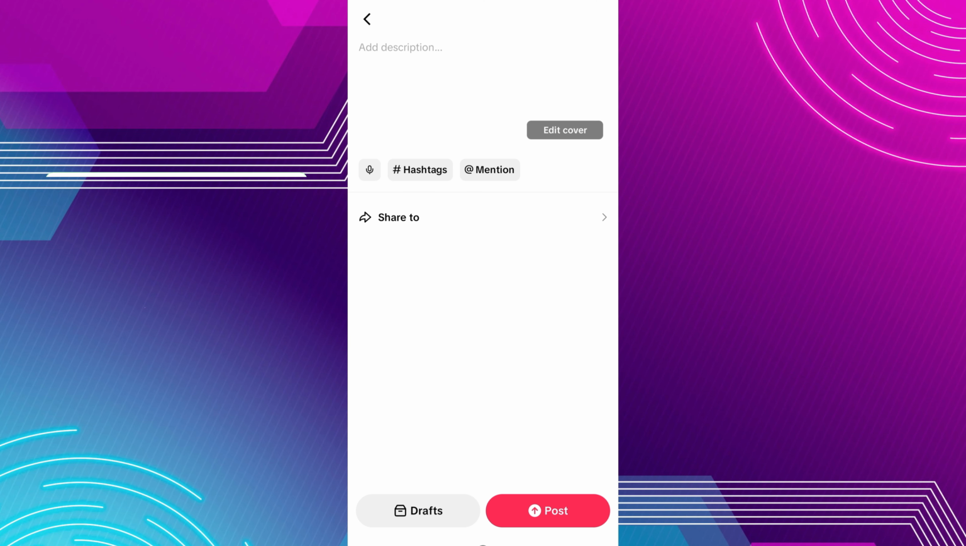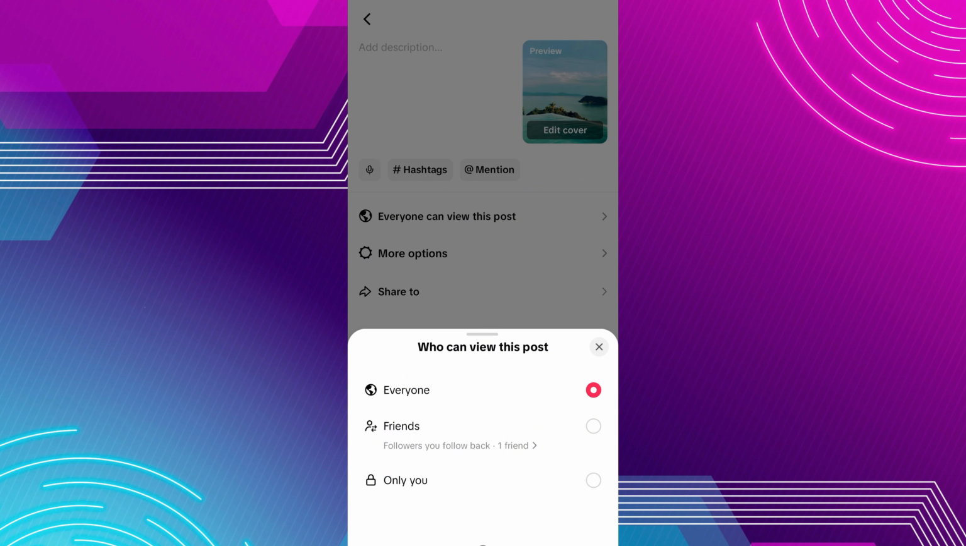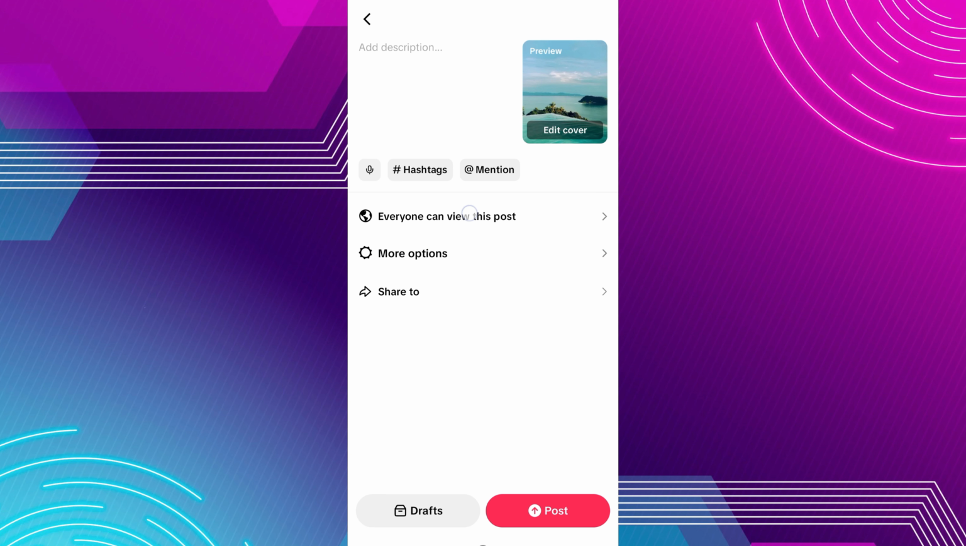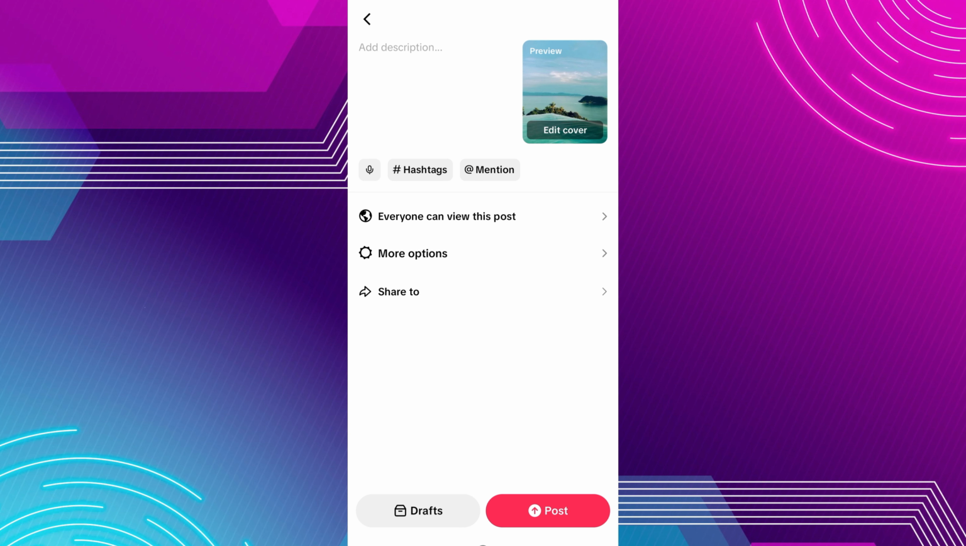On the post screen, locate and tap Who can view this video. From the Privacy Options menu, select Everyone to ensure your video is public. After setting it to everyone, tap the back arrow, add your caption, tags, and cover image. Finally, tap Post at the bottom to publish your public video to TikTok.